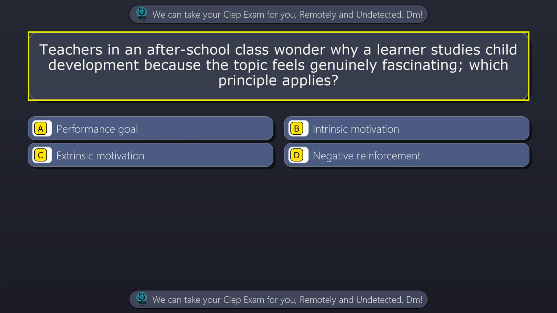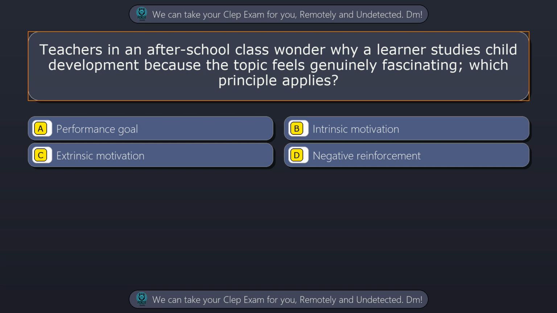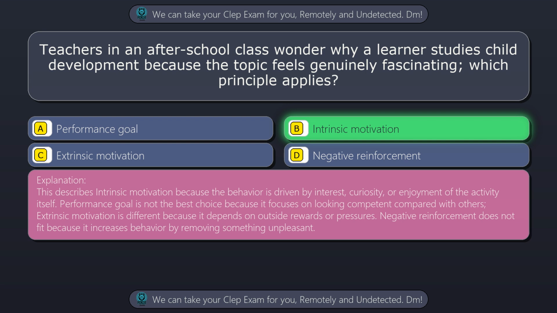Which principle applies? Option A, performance goal. Option B, intrinsic motivation. Option C, extrinsic motivation. Option D, negative reinforcement. The correct answer is option B, intrinsic motivation. This describes intrinsic motivation because the behavior is driven by interest, curiosity, or enjoyment of the activity itself.